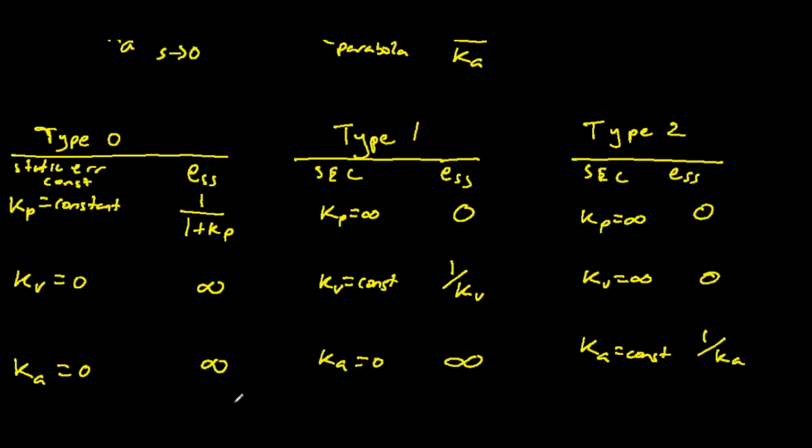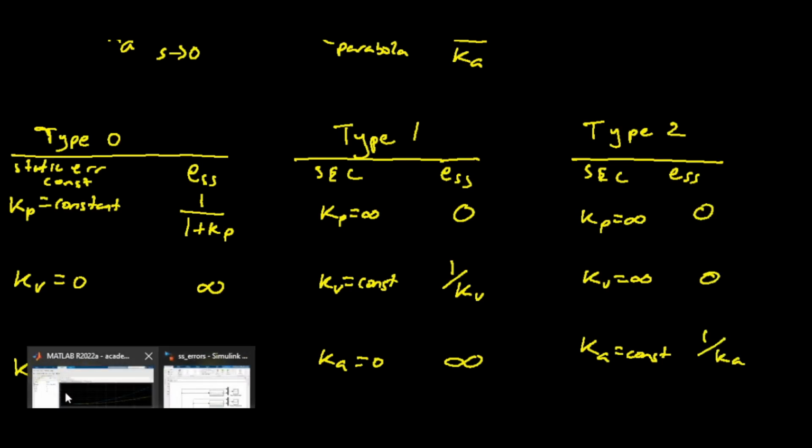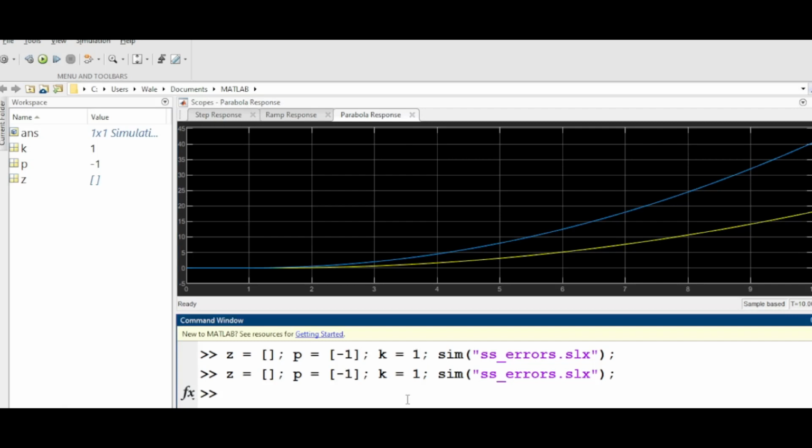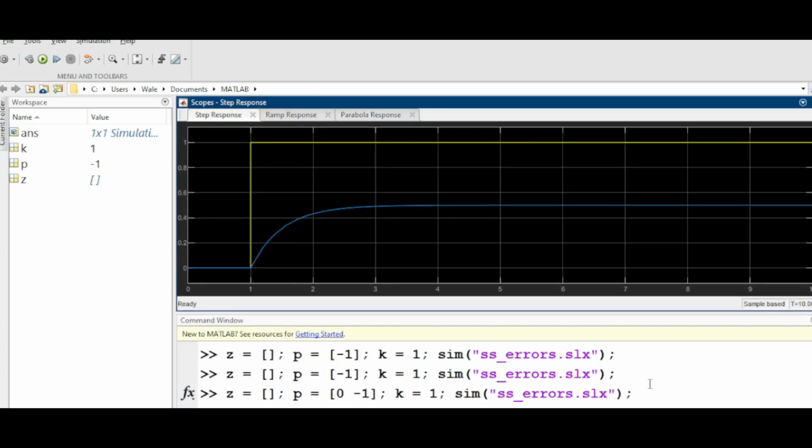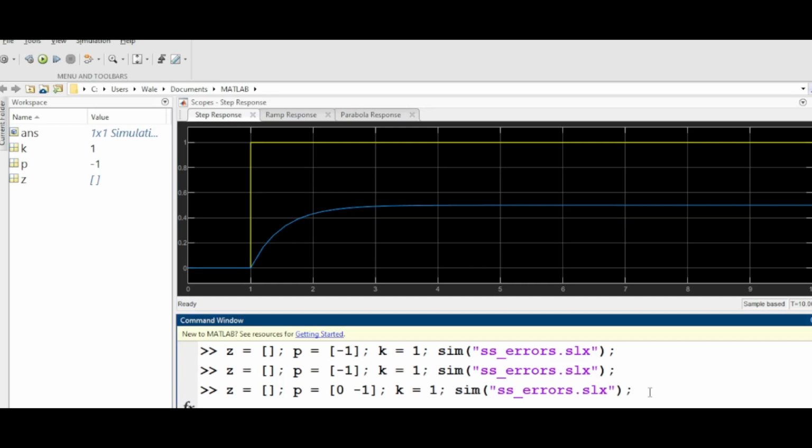Let's go ahead and check MATLAB. Let's define MATLAB examples and let's see if we could do that. So I'll pick a different case now. To make a type 1 system, I'm going to place a pole at the origin. So one pole is at 0, another pole is at -1. When I go ahead and run that, we want to see our step response. I'll go ahead and run this. Press enter.